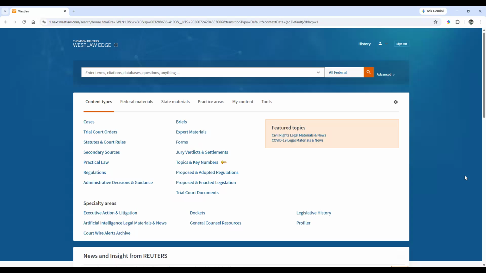So there are a few different ways to research case law within Westlaw. Let's start first by examining what are known as topic and key numbers. So I'm going to go here in the browse area under content types and then click on the link for topics and key numbers.